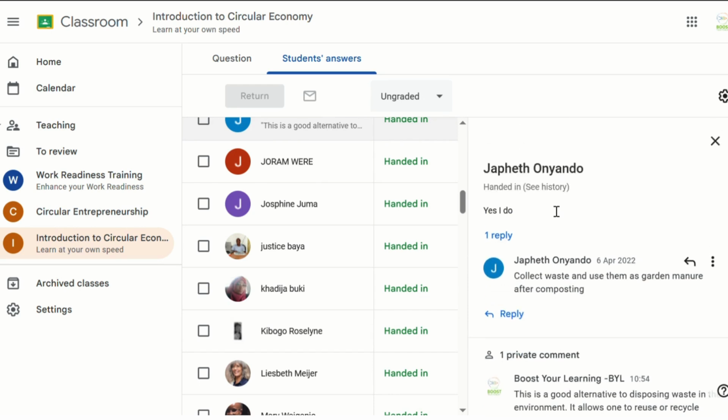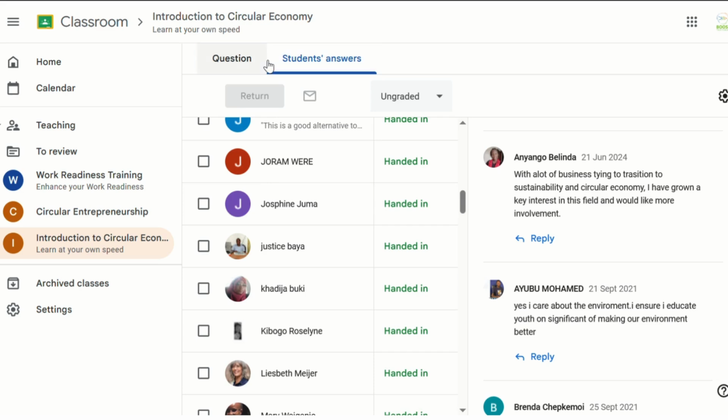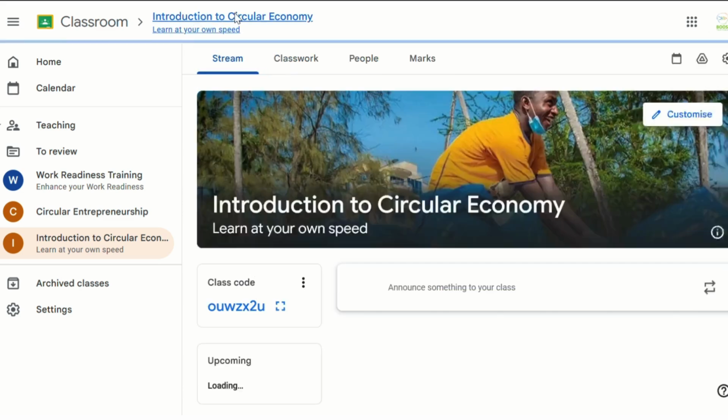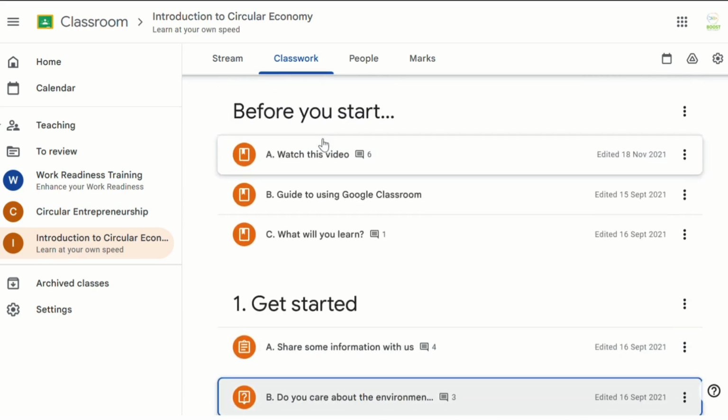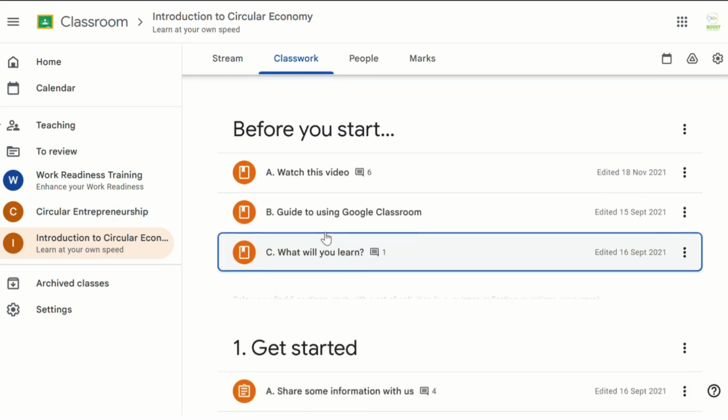Comment that you have replied back to the student. Now that is one way of grading an ungraded assignment. We can look at a different assignment. For example, we can go to one. Sorry, this is the material.